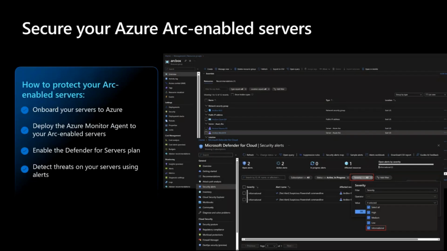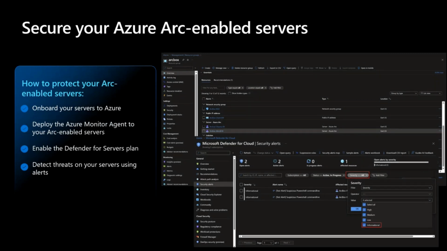So without further ado, let's dive a little further into securing your hybrid workloads with Microsoft Defender for Cloud. As I'm sure you all know, Microsoft Defender for Cloud is our cloud native platform that's going to give you comprehensive security across the full life cycle of your applications, for cloud-based apps, and now with Azure Arc, also your hybrid and multi-cloud workloads as well.